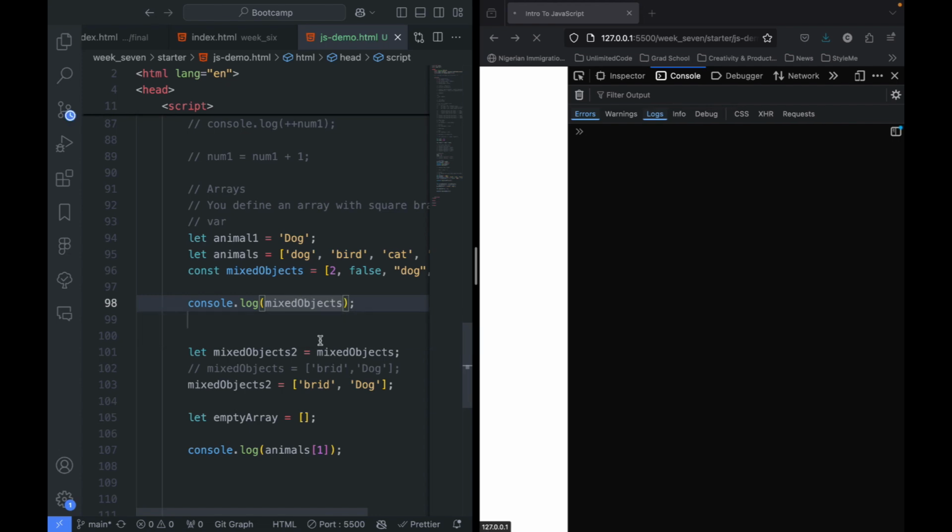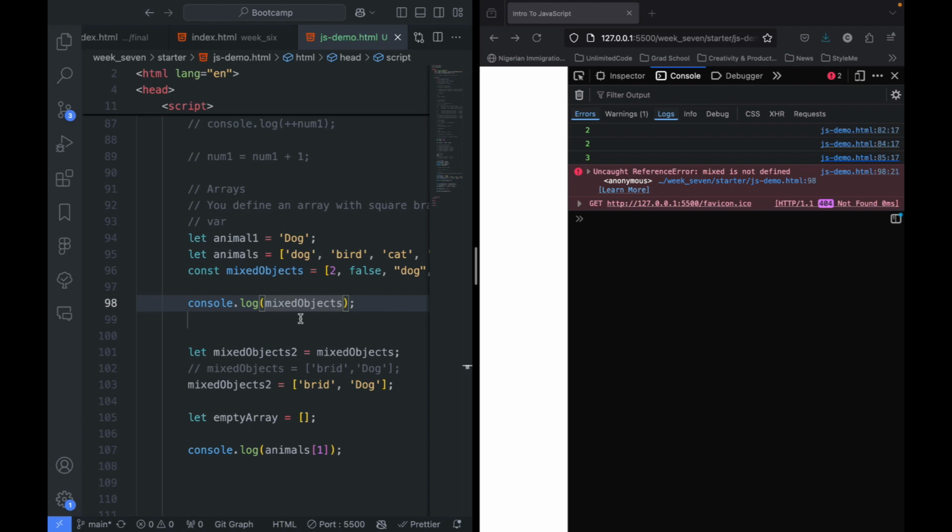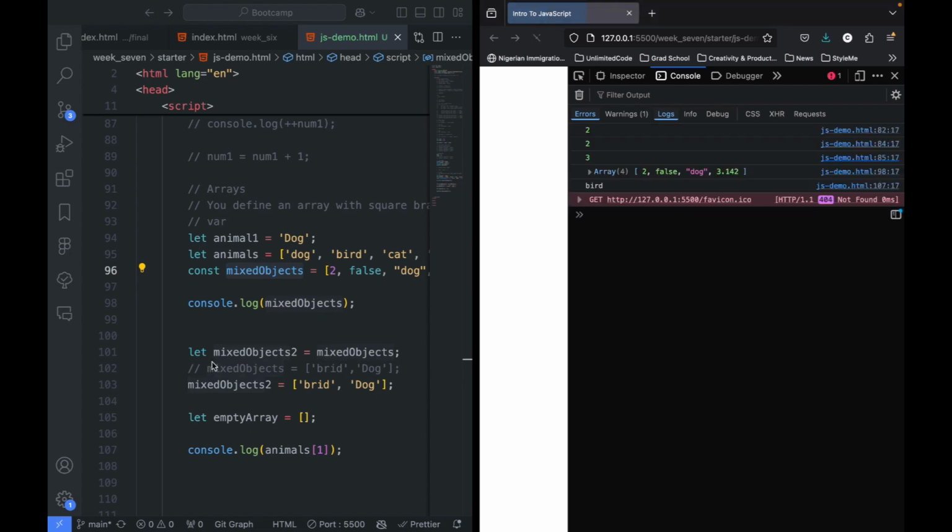Mixed is not defined. Where is my bug here? Uncaught reference error, mixed is not defined. Let me refresh this. Okay, all right. So I just refreshed.